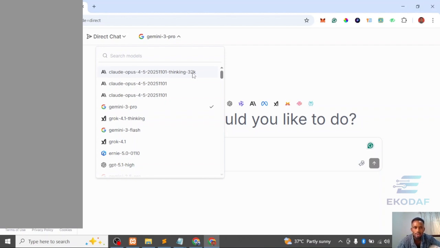So I use all these tools for free. You can use AI models for free. Deep one for deep research for free.